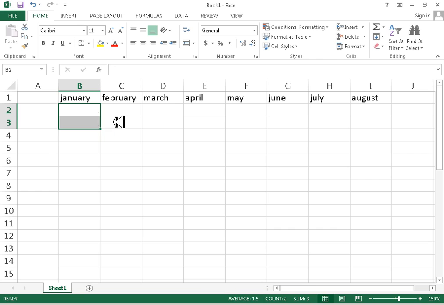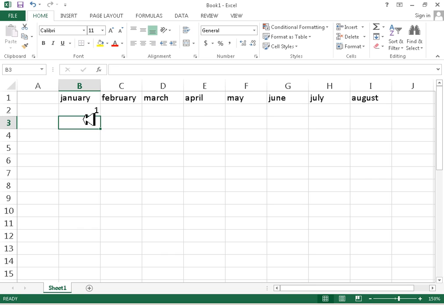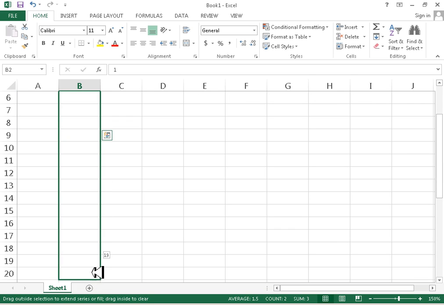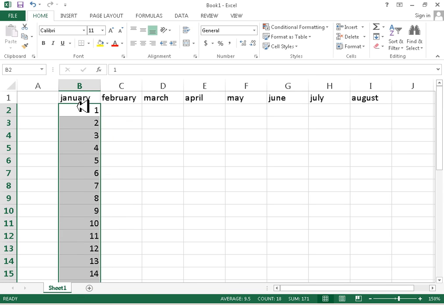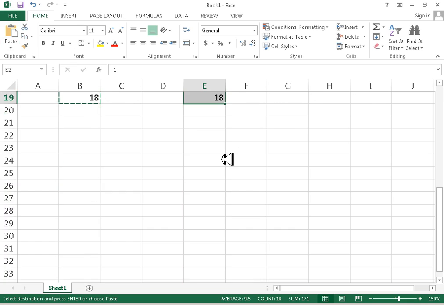Okay, now let's say I have a line of these numbers. Let's suppose these are names, and I want to copy these names here too, in the adjacent section. So I'll just go and copy, click in here and click paste. So these will get pasted.